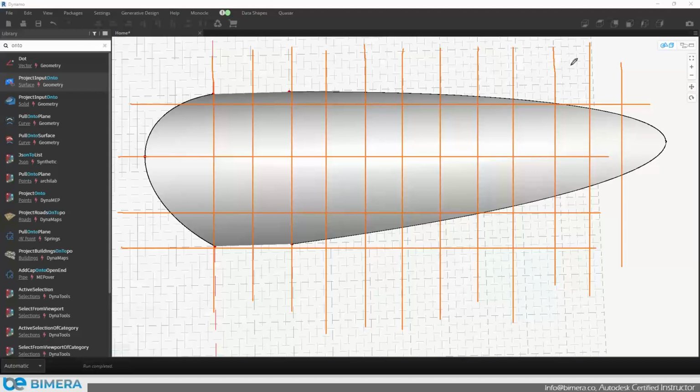Then I will use project input onto. What do you mean by project onto? In the sense, onto which surface? For example, I want to exactly stick a sticker onto what? Onto a curved surface. So it will be creating, let me show you.